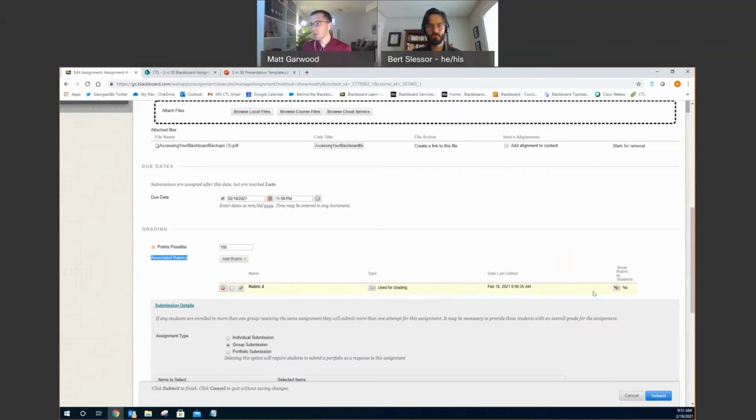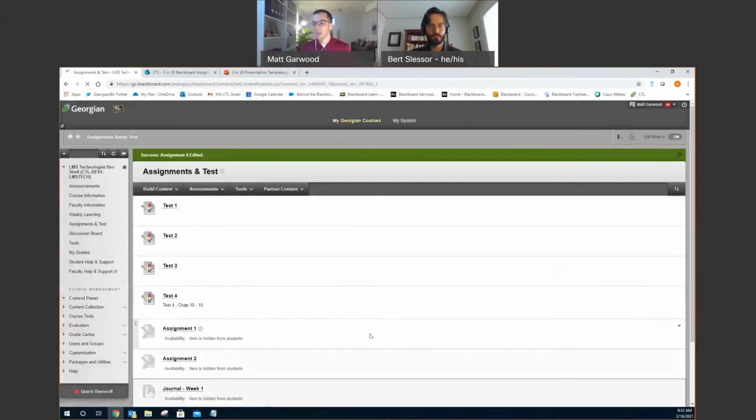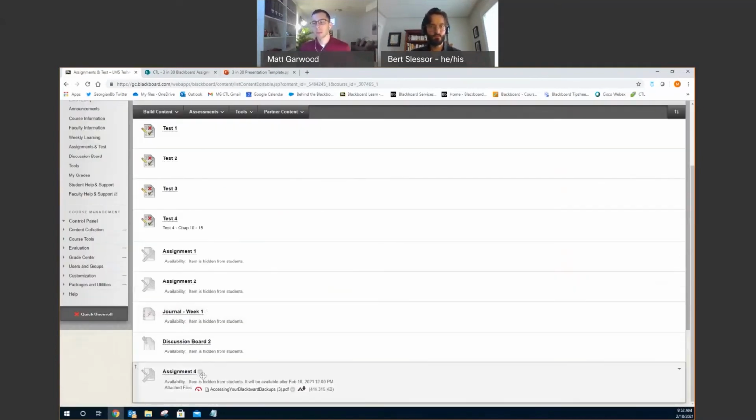We also have this option here, and this is an important one. It defaults to not showing the rubric to the students, or you can change it to yes with rubric scores or yes without rubric scores. So keep in mind that if it is left as no, the students will not see this. So if you spend hours providing feedback within your rubrics, keep in mind that if you do not select yes after grading, then the students will not see that. And then we're going to click Submit. And now we have a group assignment with a rubric attached.